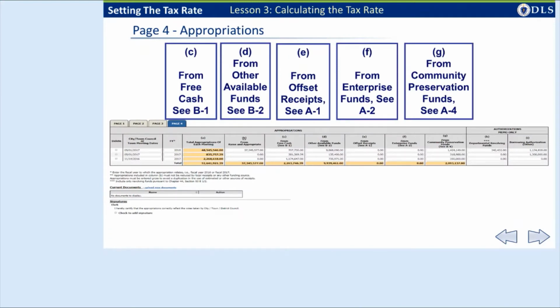Filling out the tax recap begins by completing page 4, the Appropriations page, and working backward to page 1. Remember that the tax levy is calculated by subtracting all of the community's applied non-property tax estimated revenues and reserves from its budget, or in other words, its expenses.